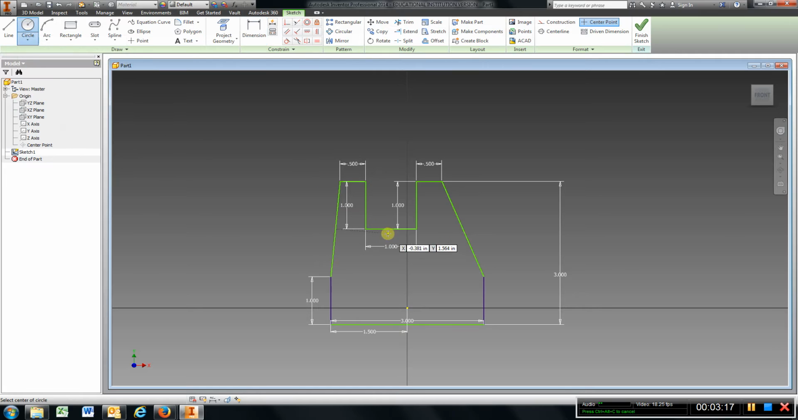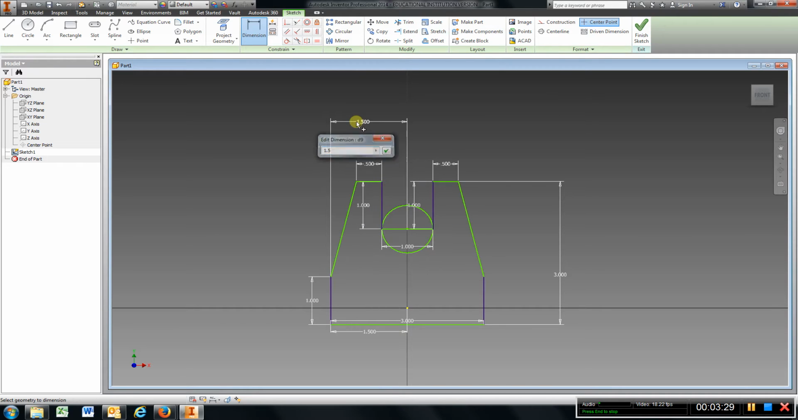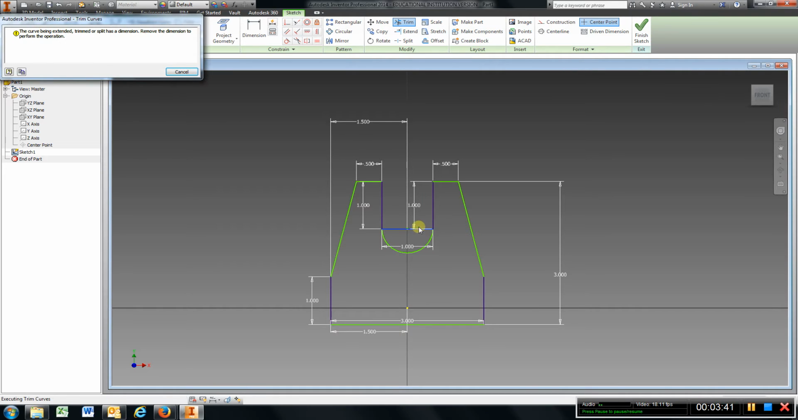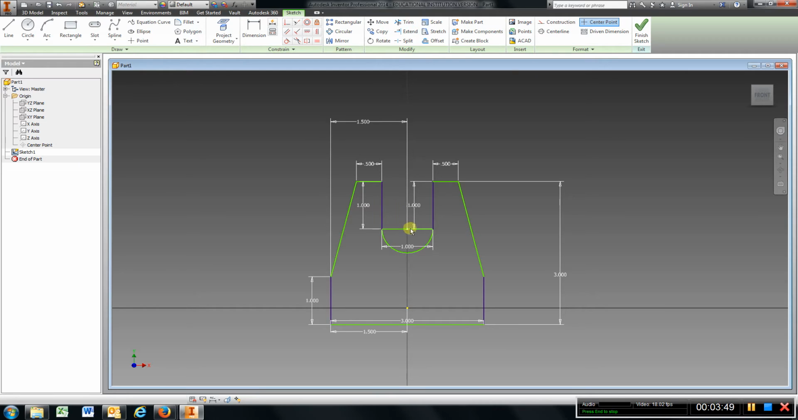You could draw a circle from the center out, and you could say from the center of that circle to this line, it's got to be 1.5, enter. Now I can come back and delete the part of that I don't need. Sorry about that. Enter. Let's cancel that. I'm going to highlight that, right click, and say delete.